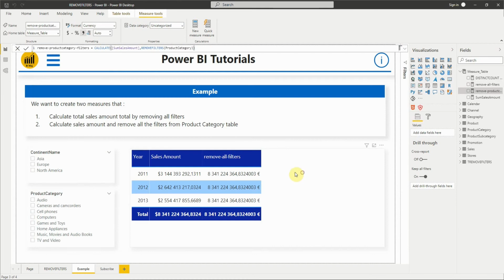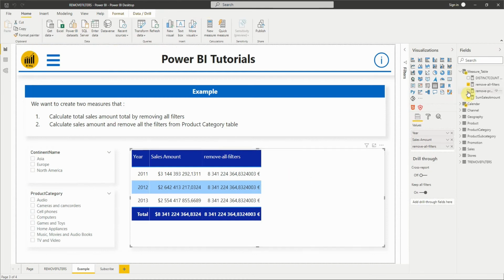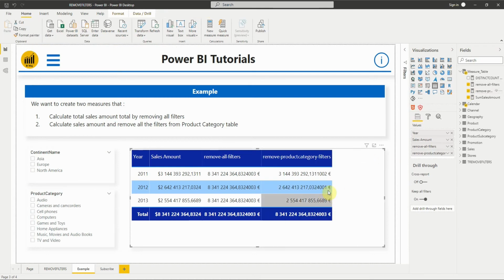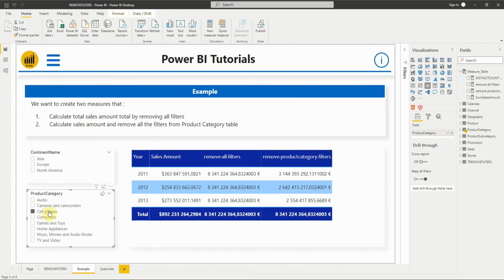Now let's add the measure to the table and see the result. Good, we have the sales amount, and if we select a product category in the slicer, the measure won't change because we removed filters from this table. But if we select, for example, a continent value from the slicer, it will change.